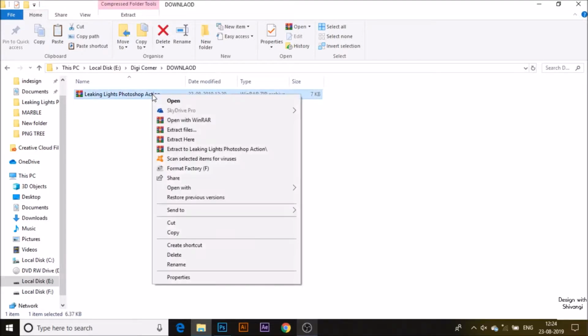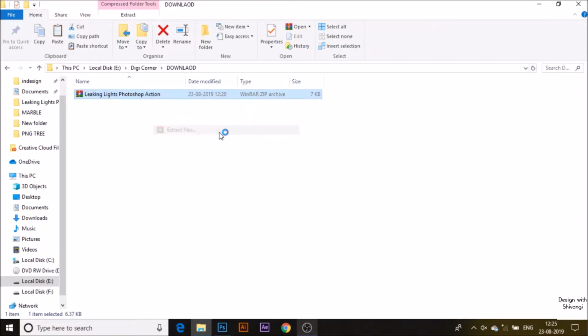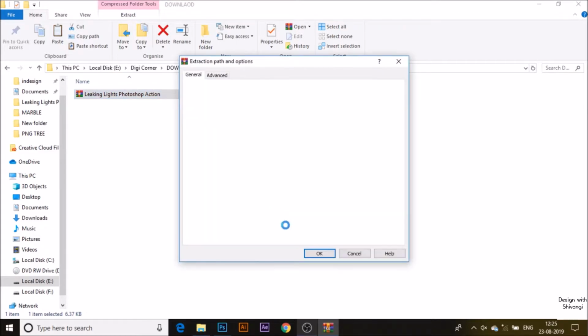I'm here to give you a quick understanding of how to use this product once you have purchased it from the link given in the description. It will be visible when you have downloaded it in your download folder. It's in a zip file. When you right click it and select extract files, you can choose either extract files or extract here, for extracting in a different folder.